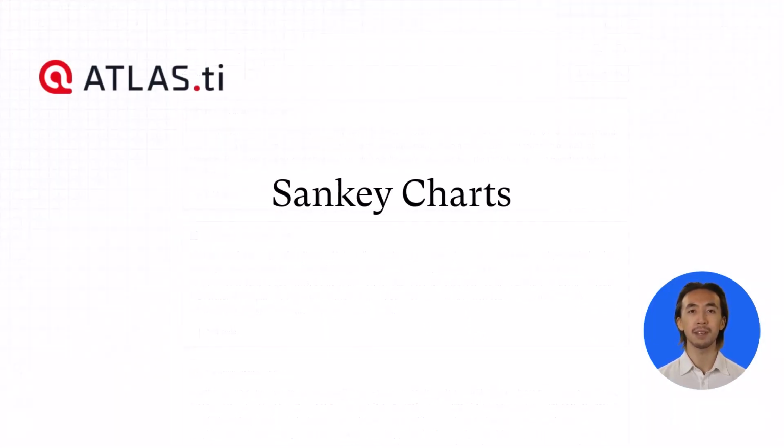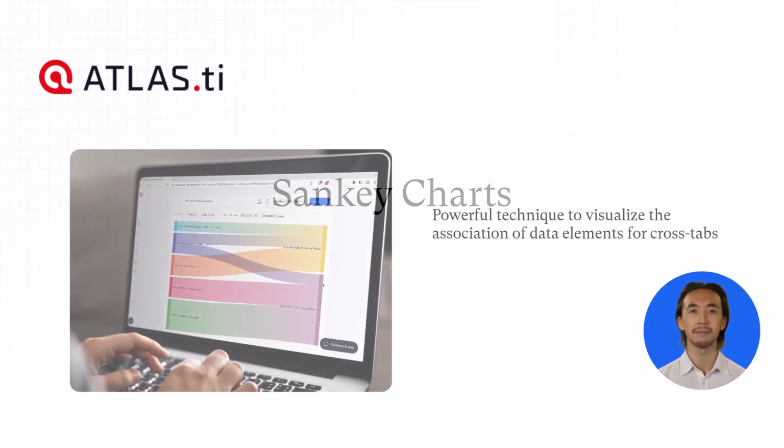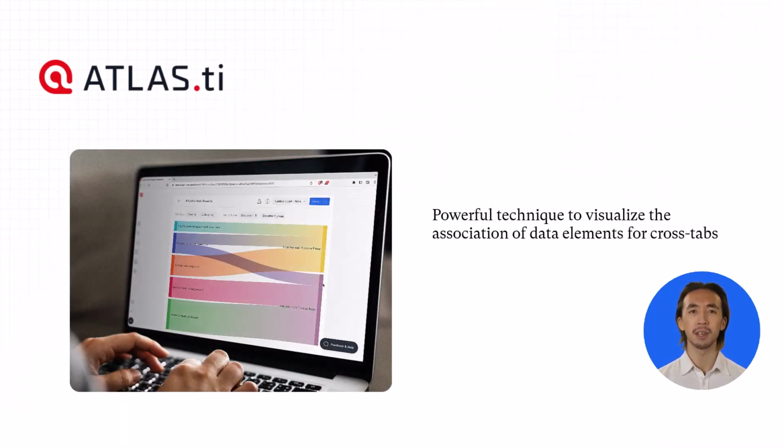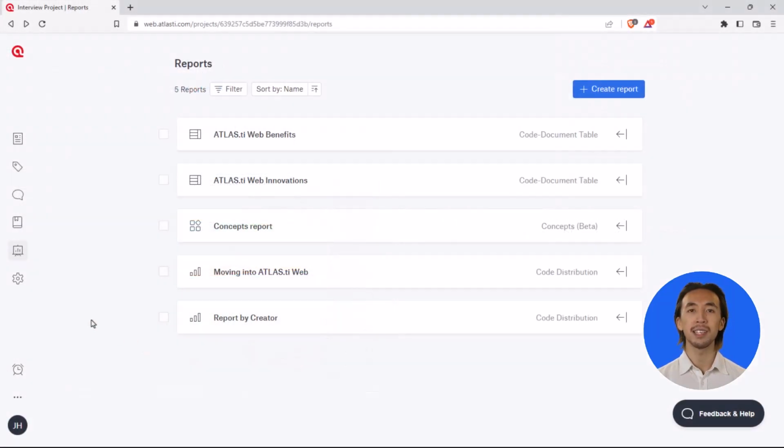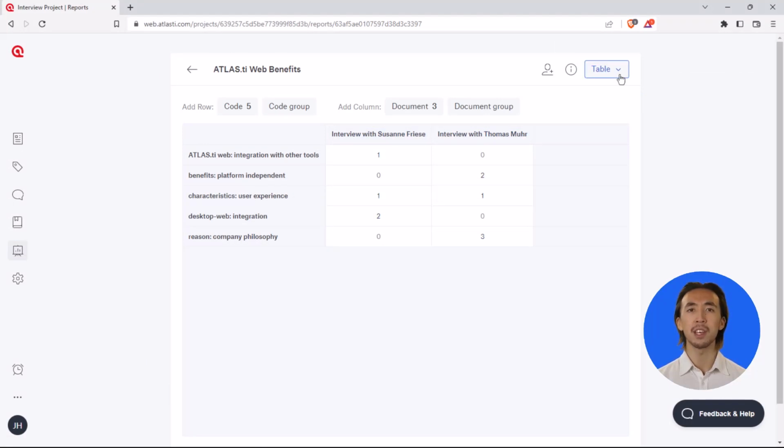Sankey Charts in ATLAS.ti Web. The new Sankey Charts feature in ATLAS.ti Web offers a powerful technique to visualize the association of data elements for crosstabs. You'll find Sankey Charts in the Reports section as an additional visualization option within the code document table.